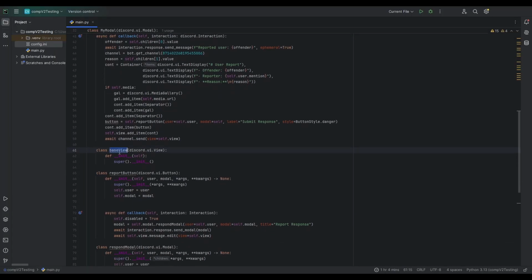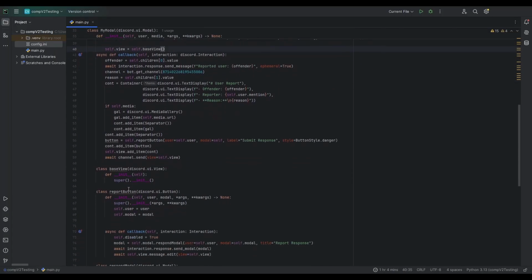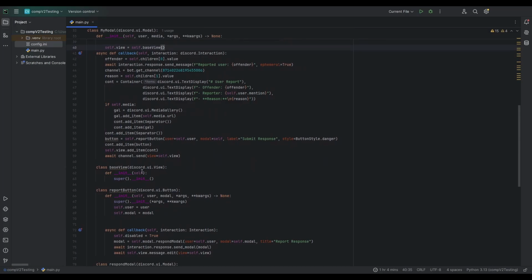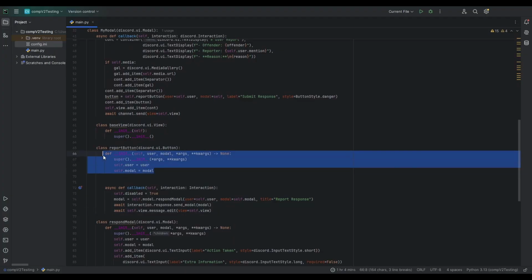So this is our base view. This is what we used earlier, right up here. Nothing special here. This is just a plain view. Right here though, this is our report button. So we just initialize this so we can pass this along.